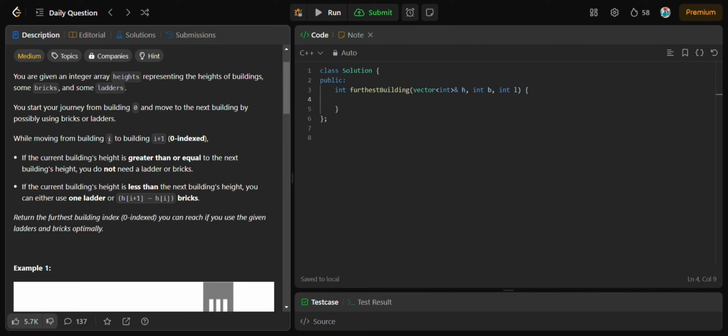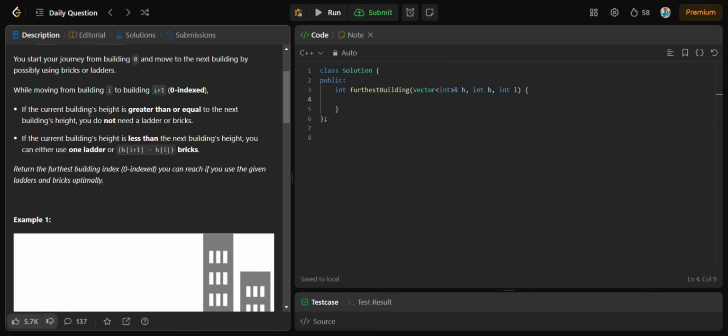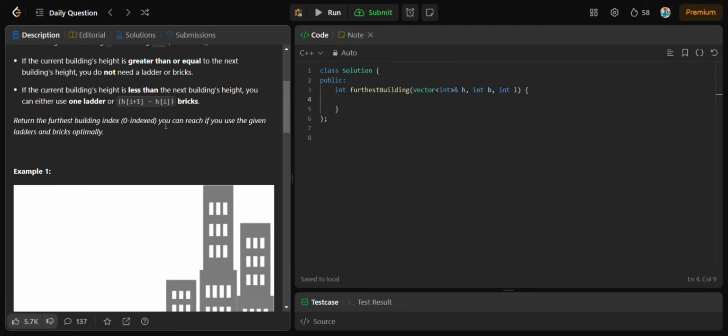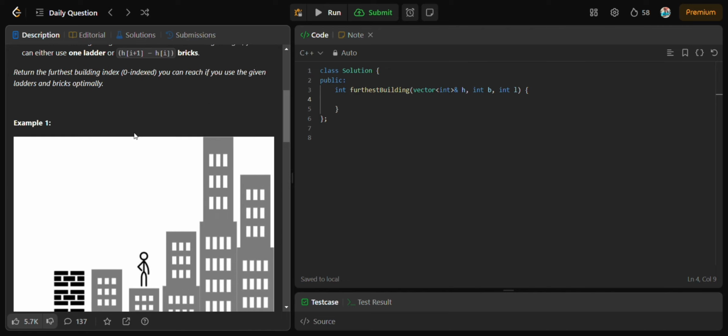While moving from building i to building i plus 1, and it is 0 indexed, if the current building's height is greater than or equal to the next building's height, we do not need a ladder or bricks. And if the current building's height is less than the next building's height, then we can use either one ladder or height of i plus 1 minus height of i bricks. We need to return the furthest building index that we can reach if we use the given ladders or bricks optimally.